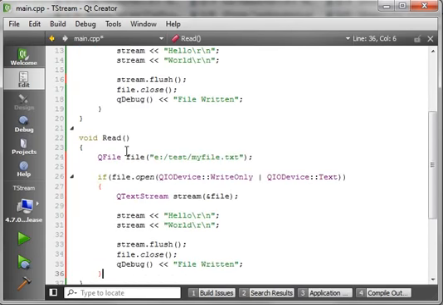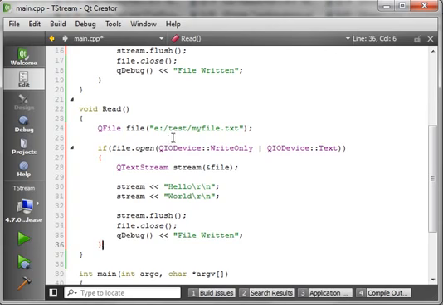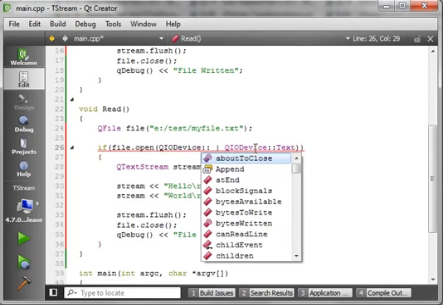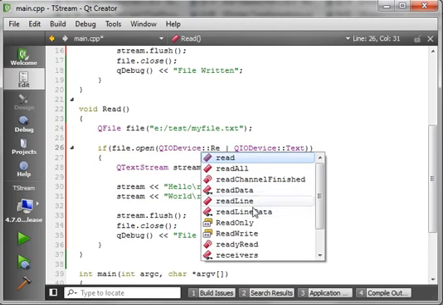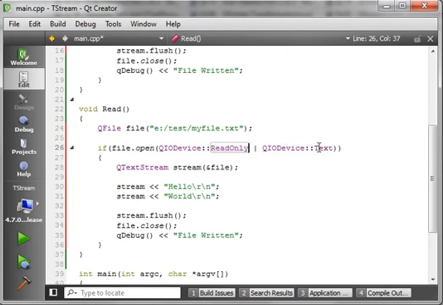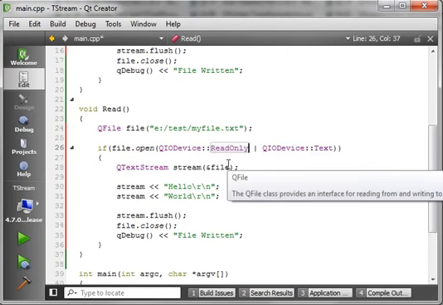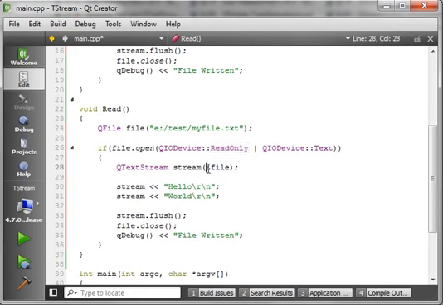So, you guessed it, the read code is actually very, very similar. Give it a file name, say file.open, and we want to change the mode because we don't want to write, we want to read only. Still keep it in text mode. We'll want to make a QTextStream once again, and notice how we're giving this a reference to the file.